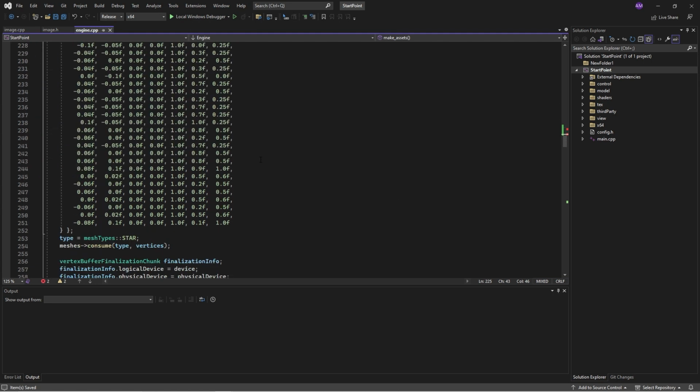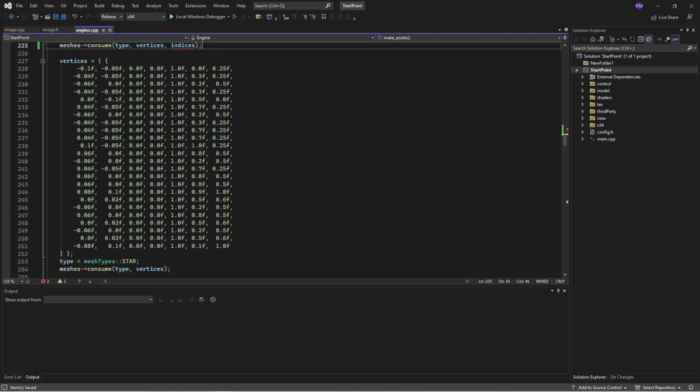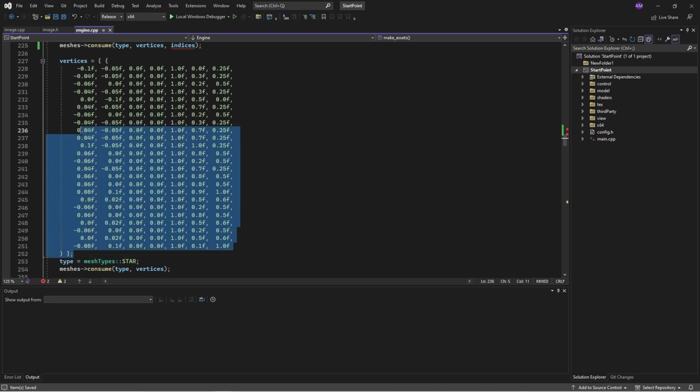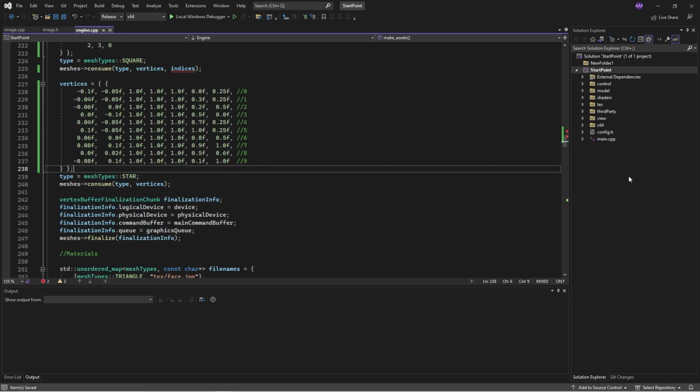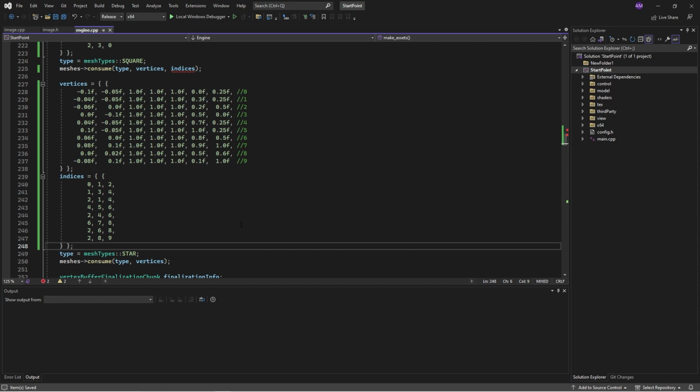Now we have a look at the star vertices, and there's quite a lot. So I'll just bring this over, and hopefully you can appreciate that on large meshes, we can save quite a lot of space. Then I'll just bring in the indices. So there we have it.